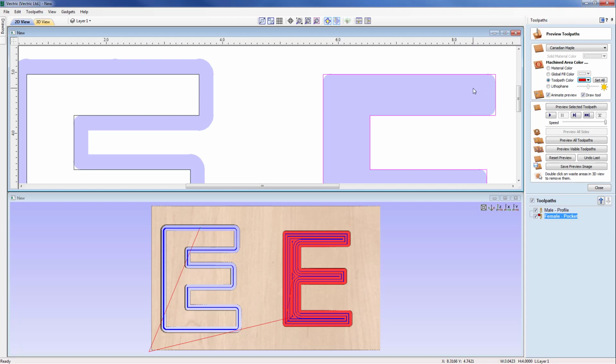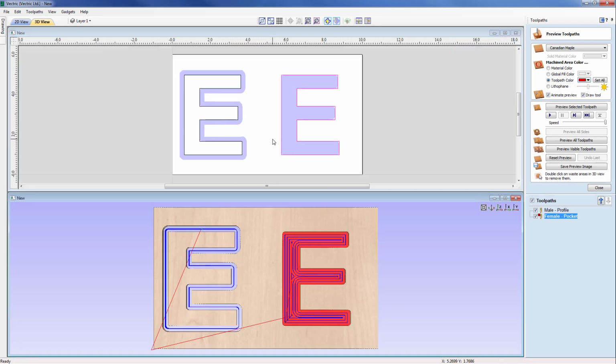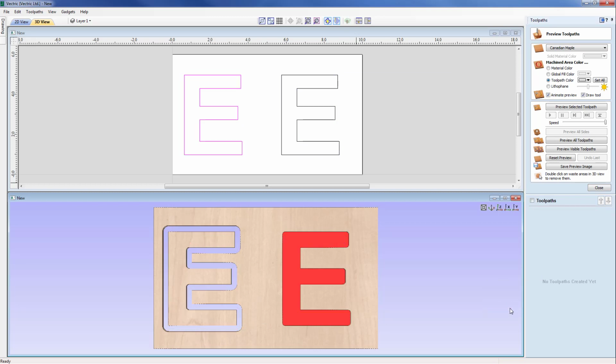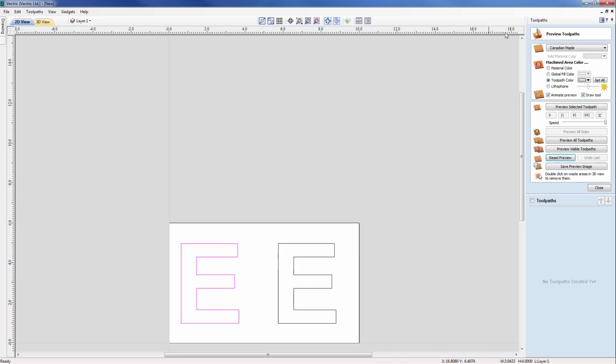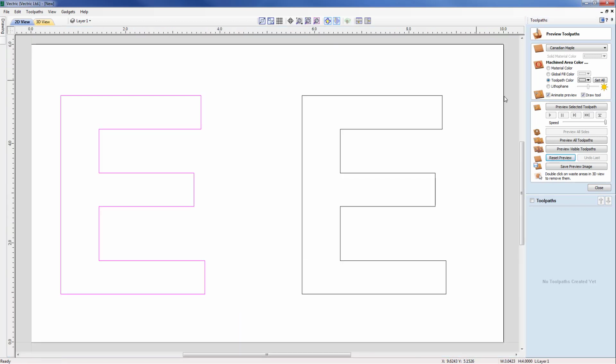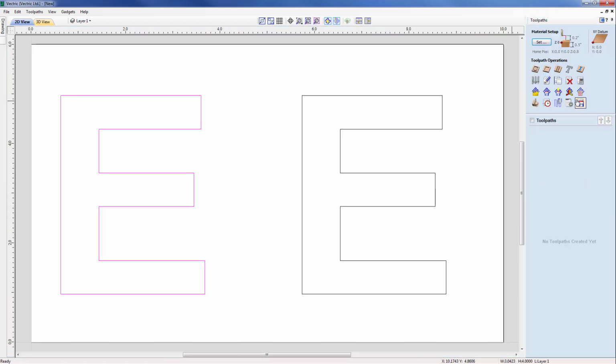We need to use a different strategy, which is to use the Inlay Toolpath. So with this, I'm going to delete out the two toolpaths, and then we're going to go ahead and create the same process, but using this neat toolpath. So I'm just going to delete all of these. Okay, and then we're going to reset the preview, and then come back to the 2D view, have that full screen, and now look to create the toolpaths using the Inlay Toolpath feature.